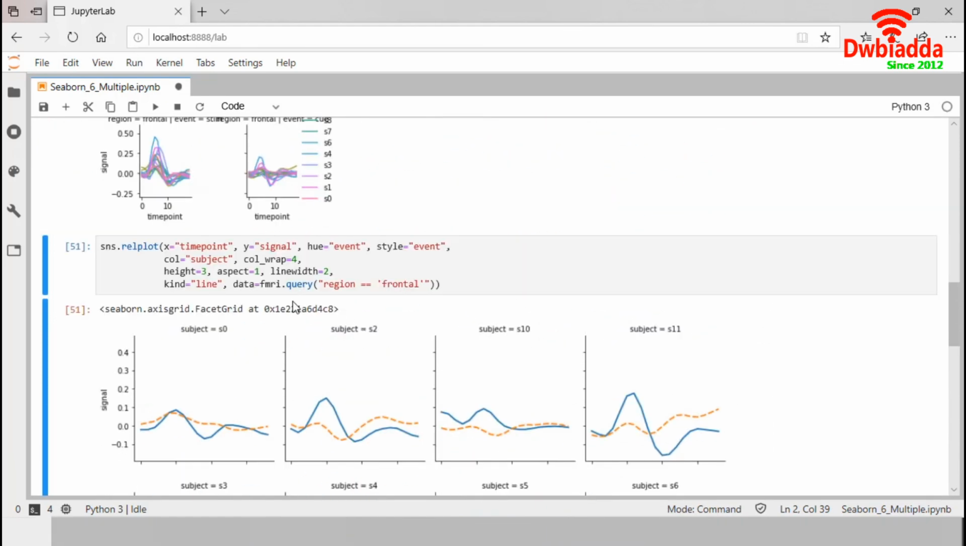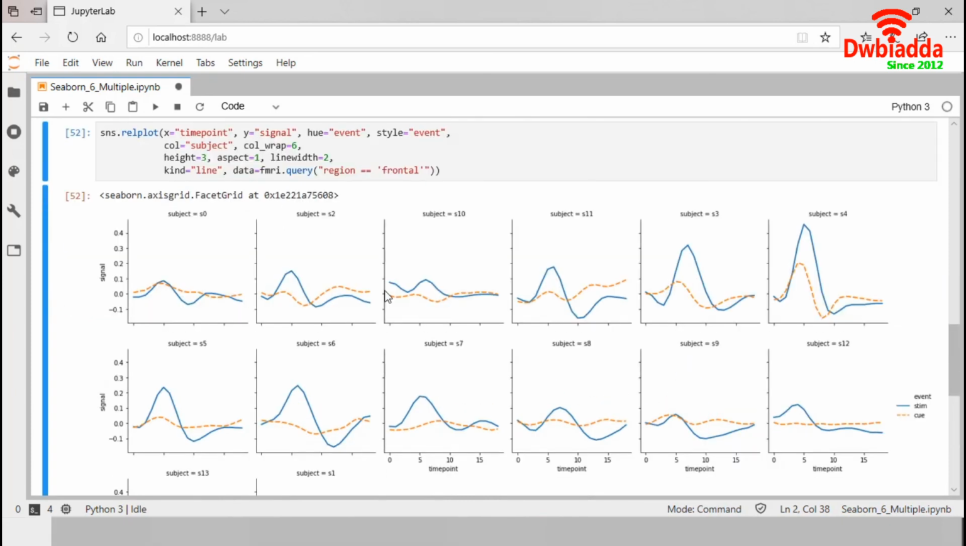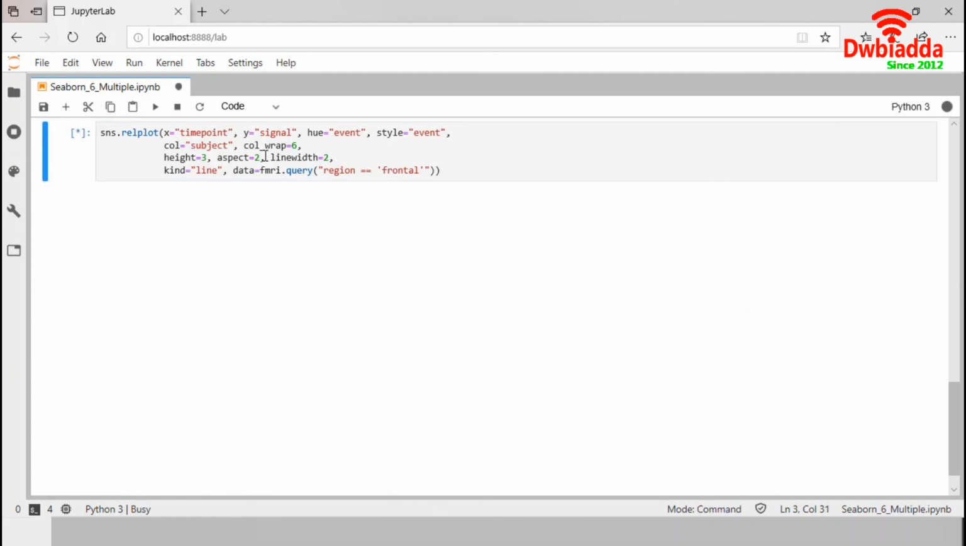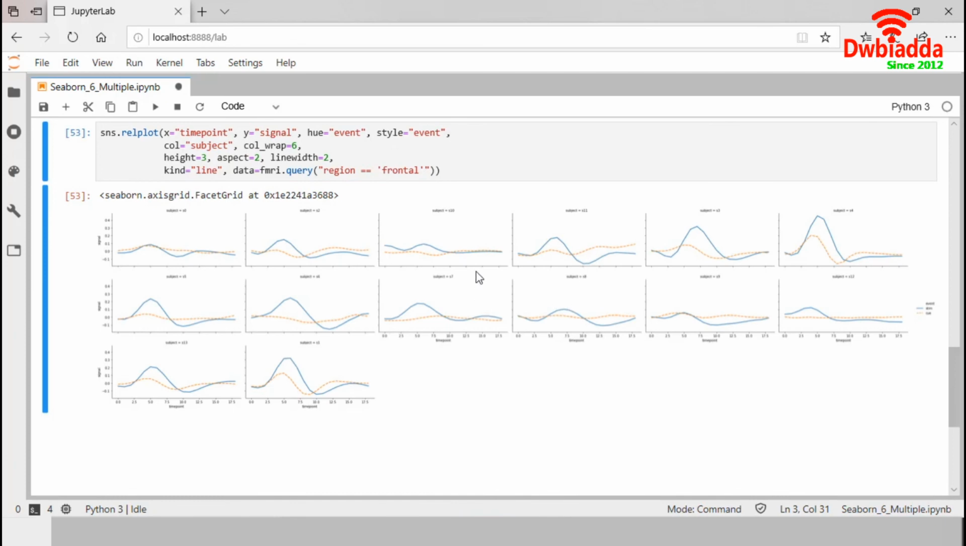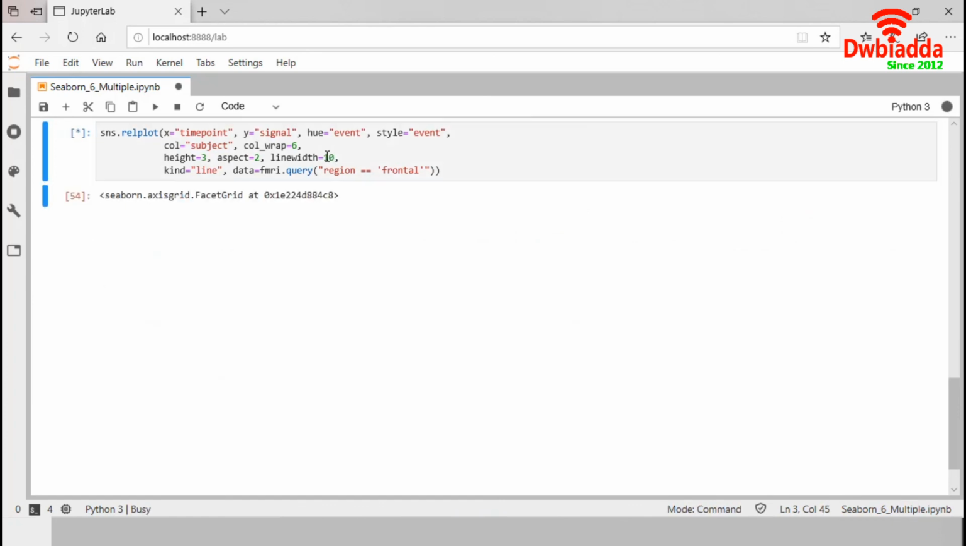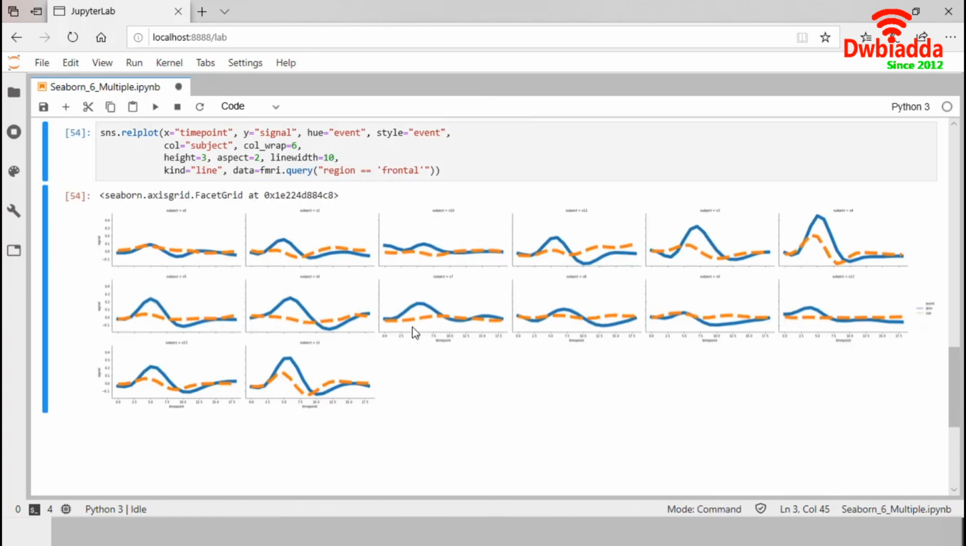We can set the number of columns using this col wrap parameter. Let's set 6 on it. Now we have 6 columns in the plot. This aspect is the ratio between width and height. If we change this to 2, the width will be double of the height. Finally, we can change the width of the line using this line width parameter. Let's change it. The width of the line has changed.